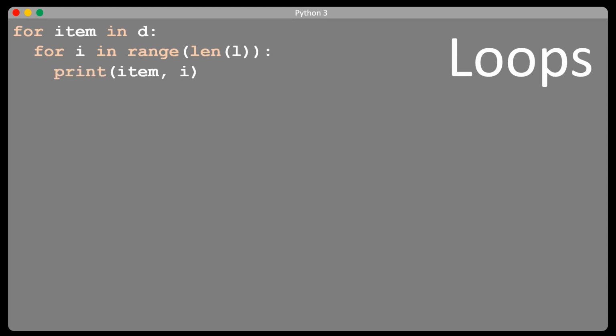Apart from if statements, Python also supports loops. Python has two types of loops, one is the for loop. In this case, we iterate through all the items of a dictionary D. Now we have an indentation, so for each item, we iterate again. This time we use a range query to go through all the elements of a list L.